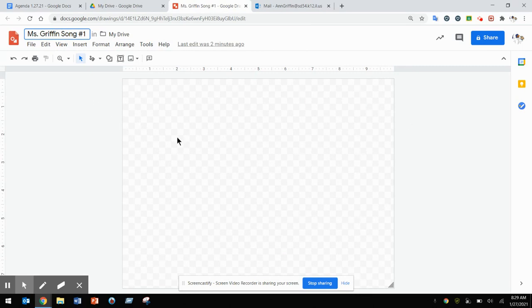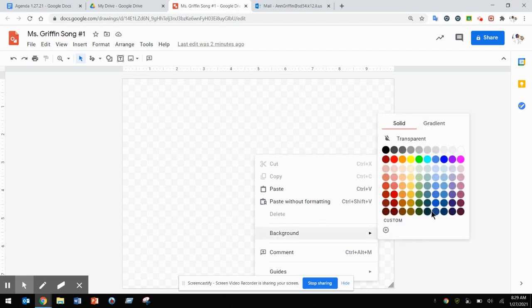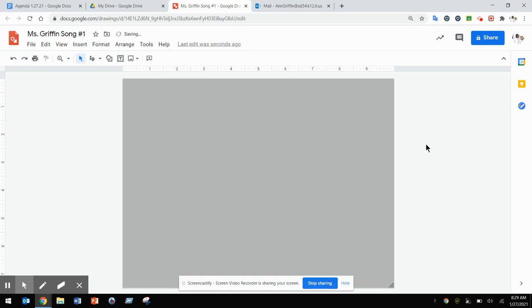Then you're going to want to deal with this background. Right now, the background is checkered, but it doesn't stay that way. That checkered background means that it's see-through. So I'm going to right-click, click background, and I can choose any color that I would like for my design. So I'm actually going to pick a gray for right now, just to be neutral. You can pick any color you want.